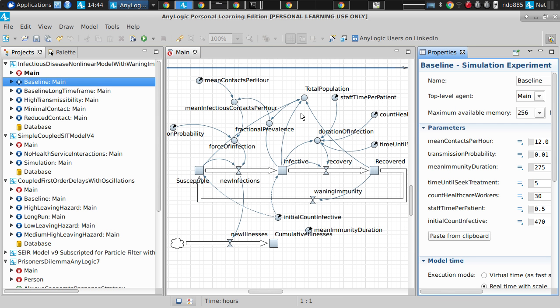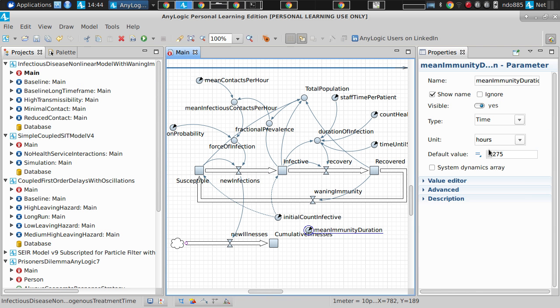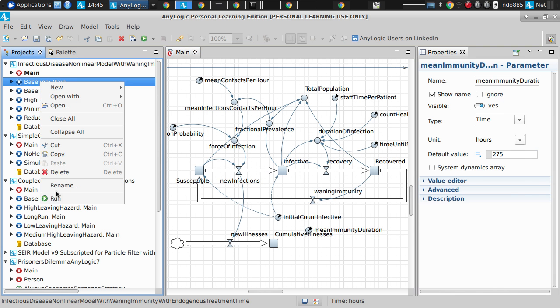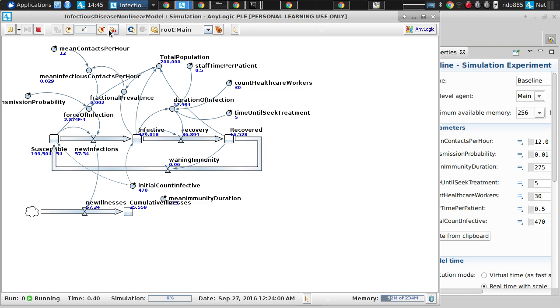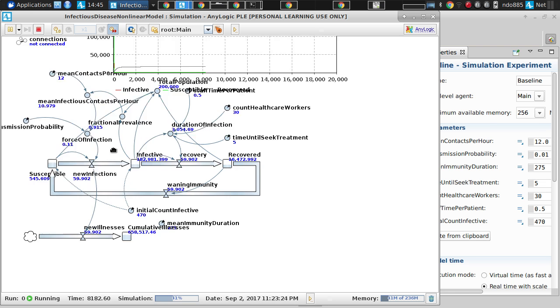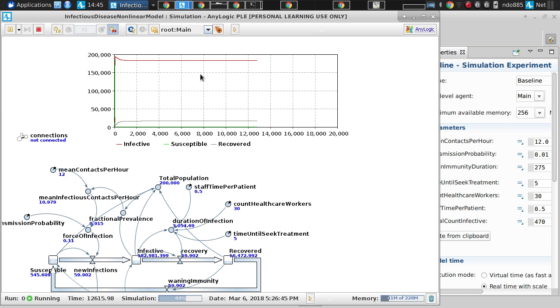Okay. So, ladies and gentlemen, we are going to experiment with this model. Having added this so we could have more people start infected, and having made it so that we have a mean immunity duration of 275 hours, I'd like to run the baseline. So here we are, we're going to run it, and I'm going to just run it at full tilt using this virtual time button, and we see it run out.